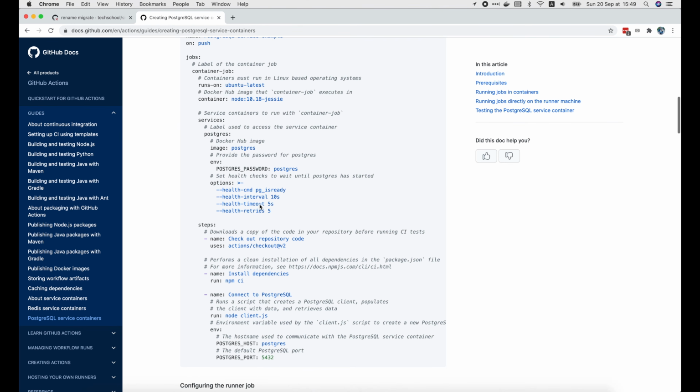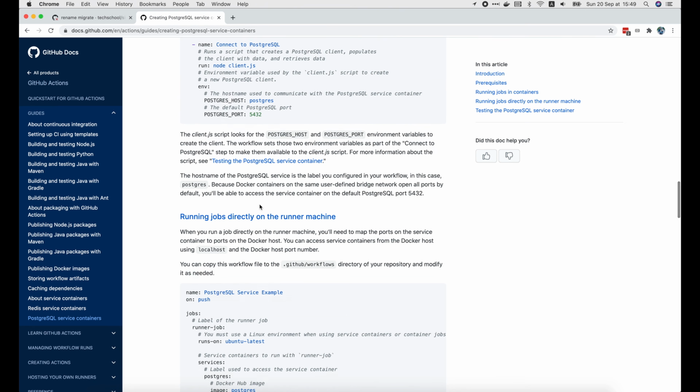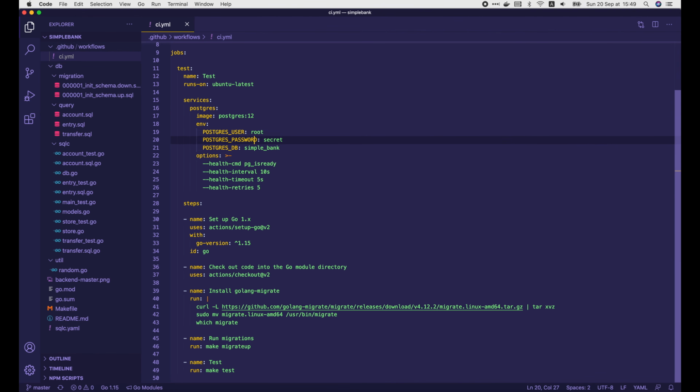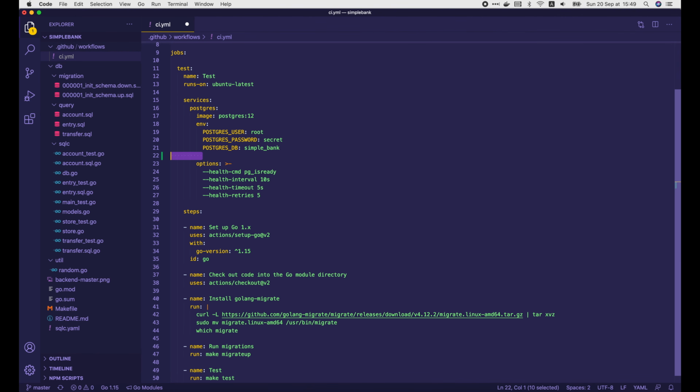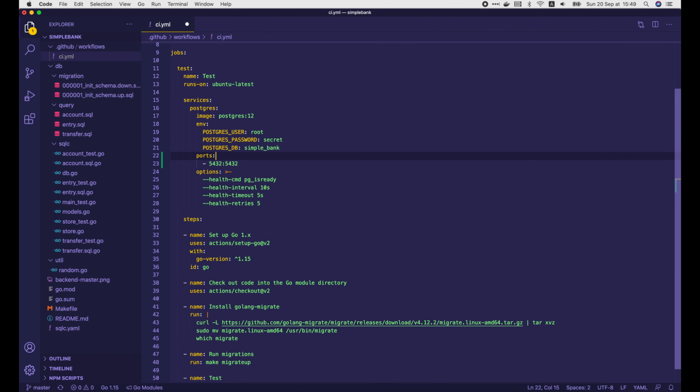So let's go back to the GitHub Action documentation page and scroll down a little more to see how to configure port mapping. Here it is. We can use this port keyword to specify the ports that we want to expose to the external host, just like what we normally do in our Docker Compose file. Okay, now let's add it to our CI workflow. The default port 5432 of Postgres is now available to our job runner to access.